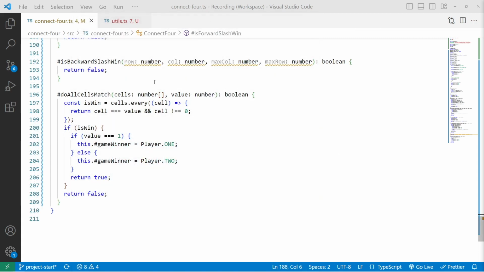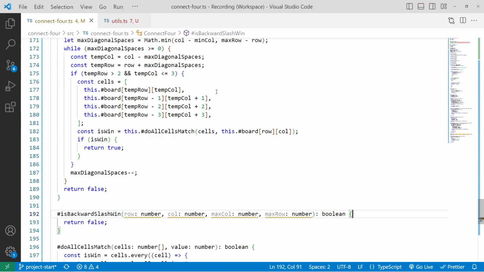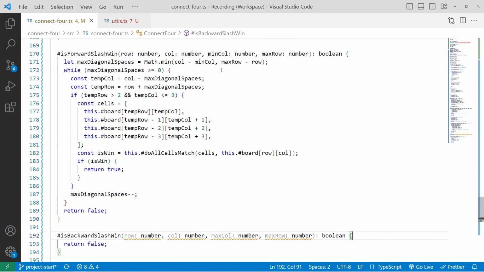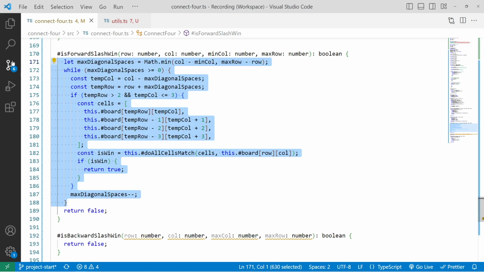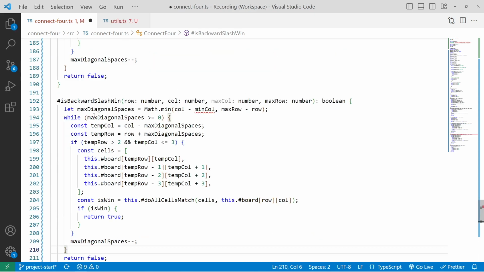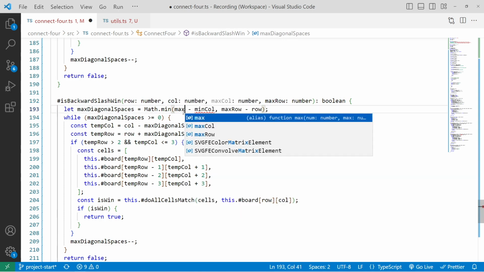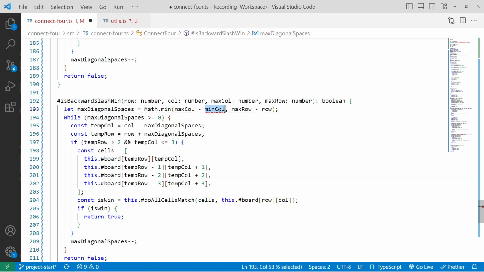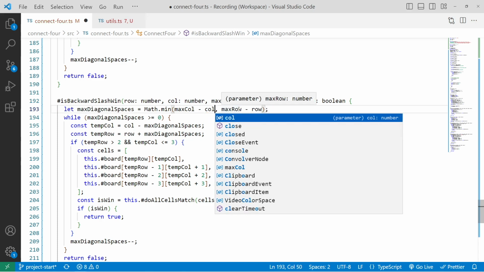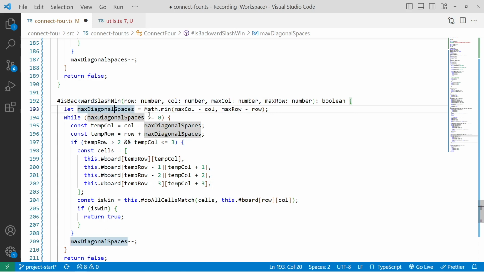So to add in this check, we're going to go into our is_win method, and we'll add in some of our code. So we're going to copy our code from our is_win. We're just going to grab this block here and paste that here. And so what we're going to do is our max diagonal spaces. We're going to do math.min, and we're going to do our max column minus our column index of where our game piece landed. And we'll do our max row minus our row. And so this will help us determine how close we are to the edge of the board, either to the bottom or to the right.